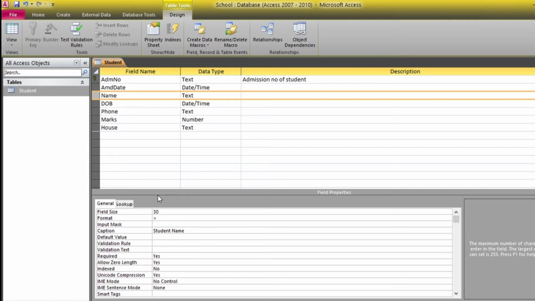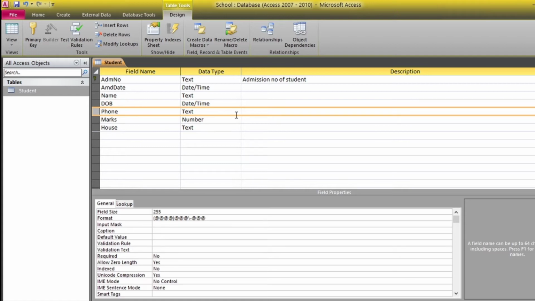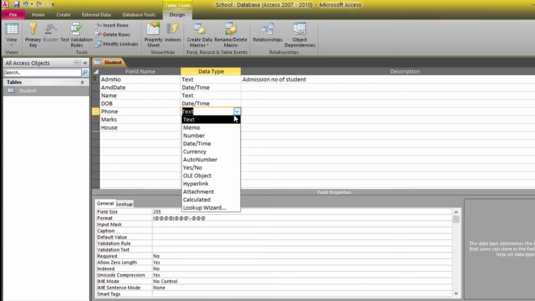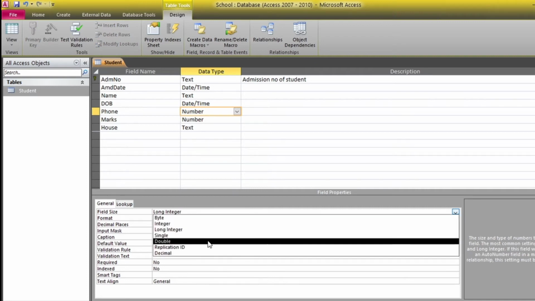To change the data type, for example, suppose phone number. Earlier it was text, but I want it as a number, so we can select Number from here. But for phone number we have to select the data type as double, otherwise it cannot store a 10-digit number.